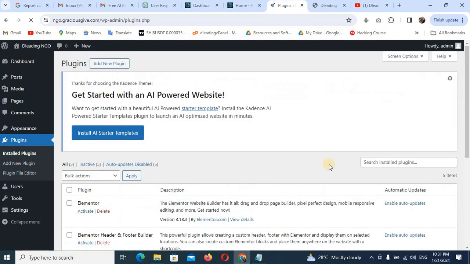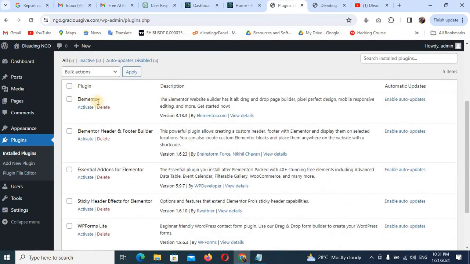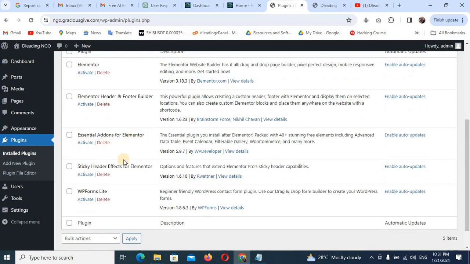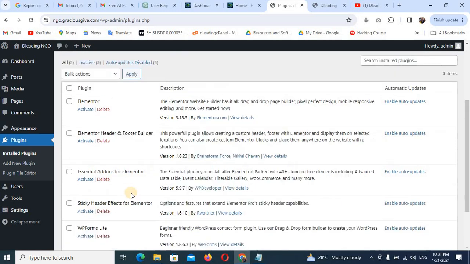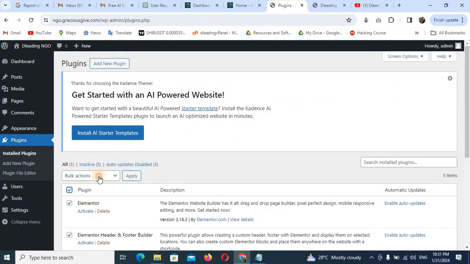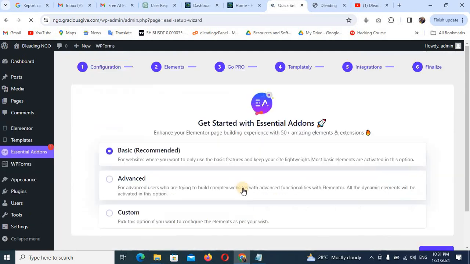To show me all the plugins I've installed: I've installed Elementor, Elementor Header and Footer, Essential Add-ons for Elementor, Sticky Header Effect for Elementor, and WP Form. Cool, these are the plugins I need. So I'm going to click on this place, click on activate, and click on apply. It's going to activate all the plugins for me once and for all.